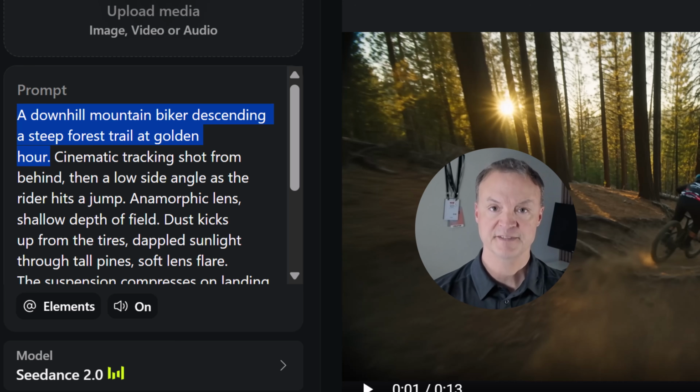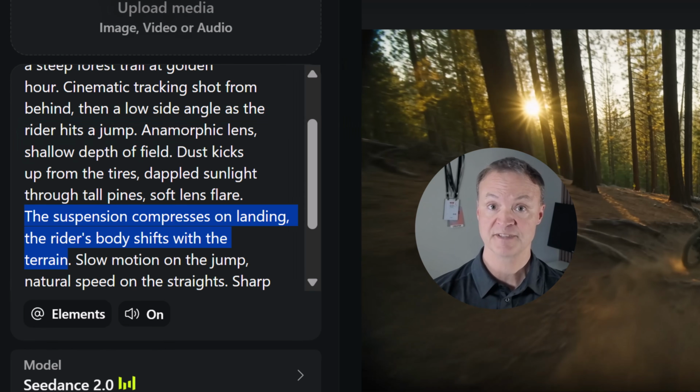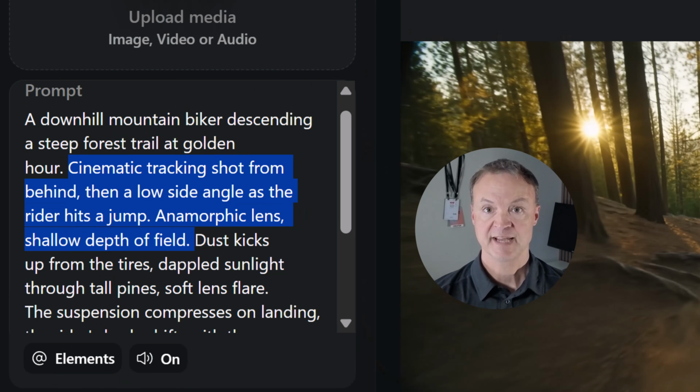First, we define the subject and action: a downhill mountain biker descending a steep forest trail at the golden hour. The suspension compresses on landing. The rider's body shifts weight realistically with the terrain. Second, we layer the camera language: cinematic tracking, shot from behind, followed by a seamless cut to a low side angle as the rider hits a dirt gap jump. Anamorphic lens distortion, shallow depth of field.